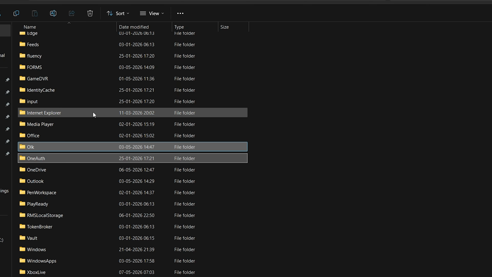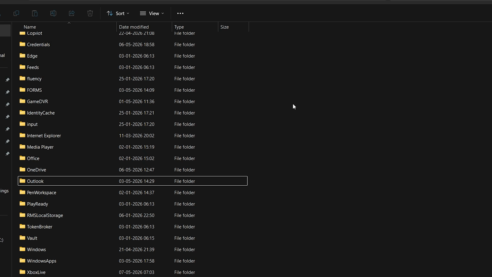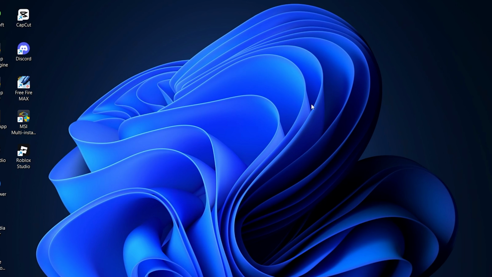So go for the trash icon and make sure you delete these completely from here. Now you have to go back and try opening your Outlook, and you will not have any kind of trouble afterwards. This is what we have to do.